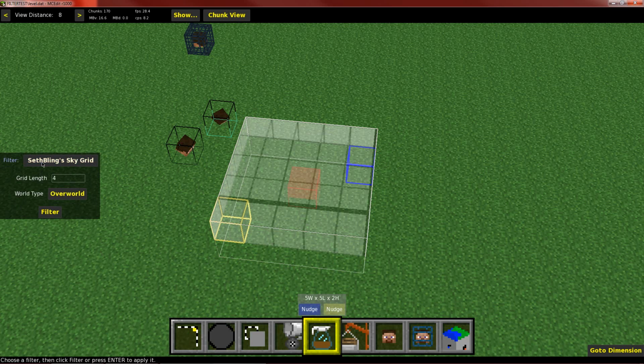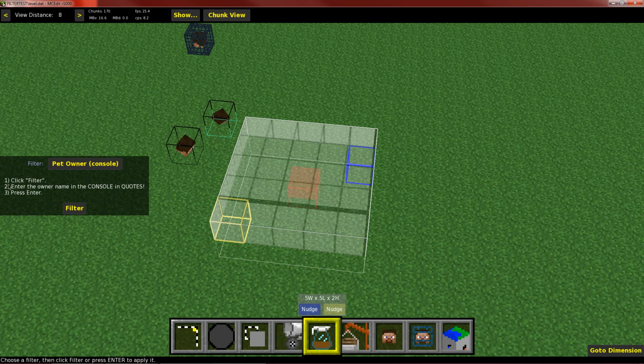Now if you go to filters, you should be able to select the pet owner filter here. It says Pet Owner Console. And you can see it has three steps. The first step is to click filter. The next is to enter the owner's name in the console and make sure that it's in quotes, and then press enter after you've entered it. So first click filter. Now you'll see filter turned green and MCEdit doesn't respond to anything.